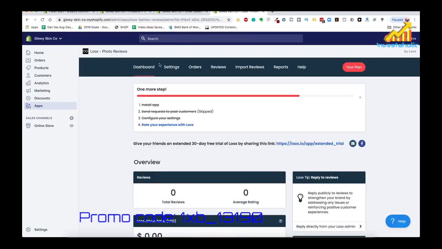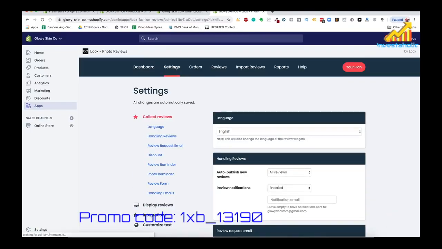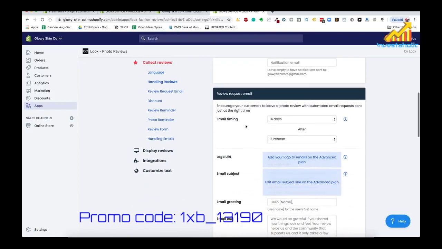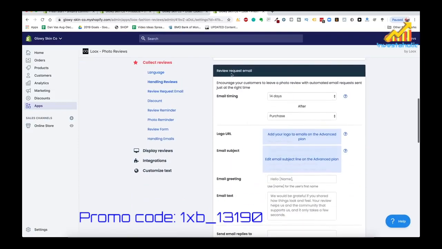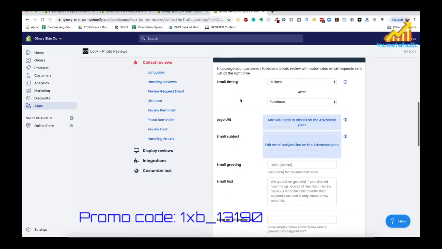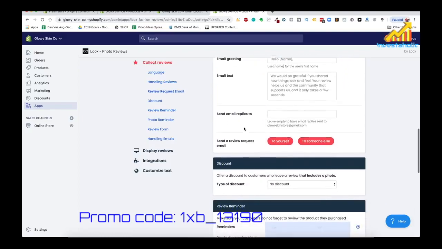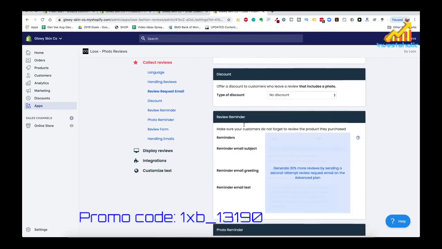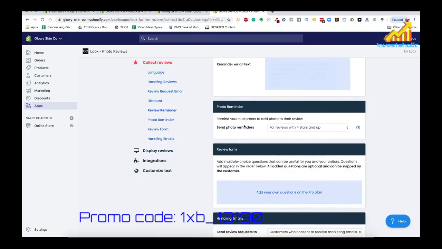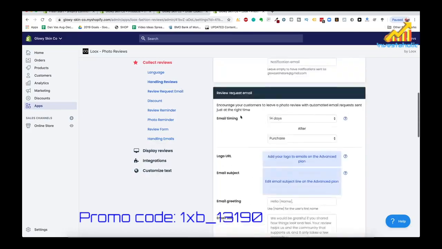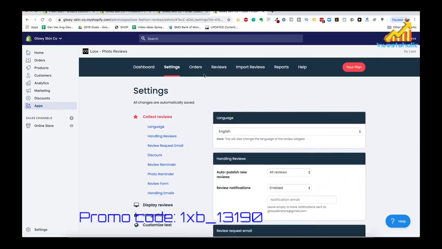And now we're in the Luke's dashboard. So you can go to settings here. You can change the language. You can change a lot of different settings here. And there's actually a review request email that goes out as well. But I like to have that as part of my email marketing, which I'm going to talk about. There's going to be a section in this video on email marketing and how to get a good email sequence set up so that you can get abandoned carts recovered. And so you can also start getting reviews on your page automatically.